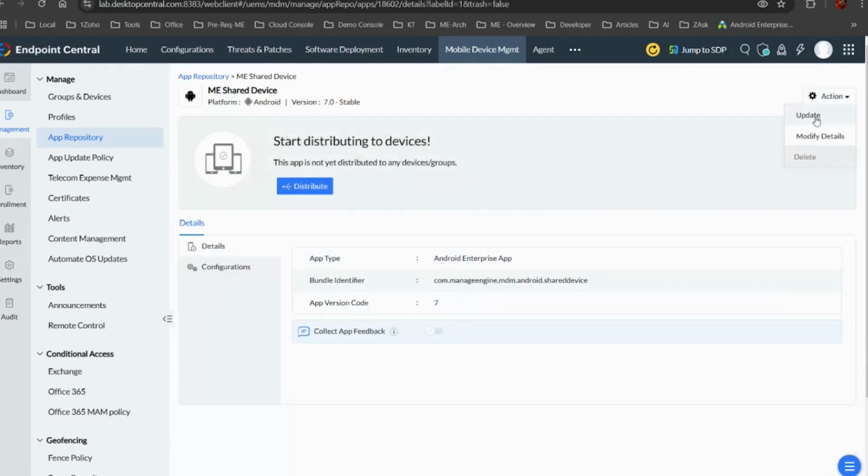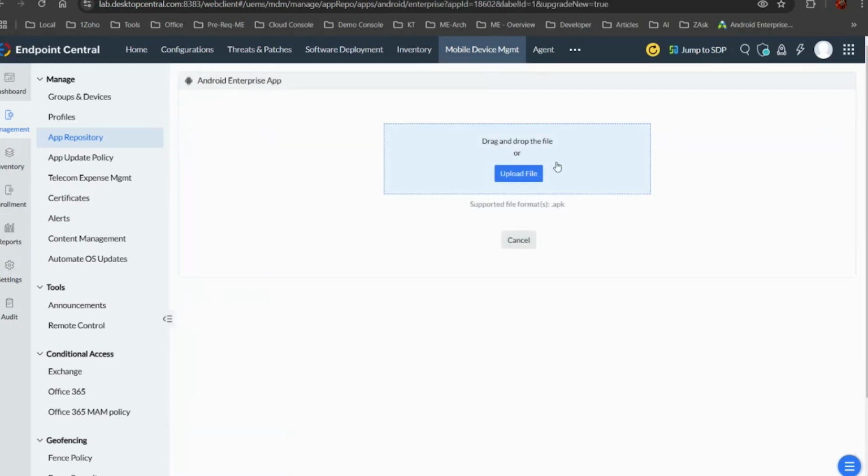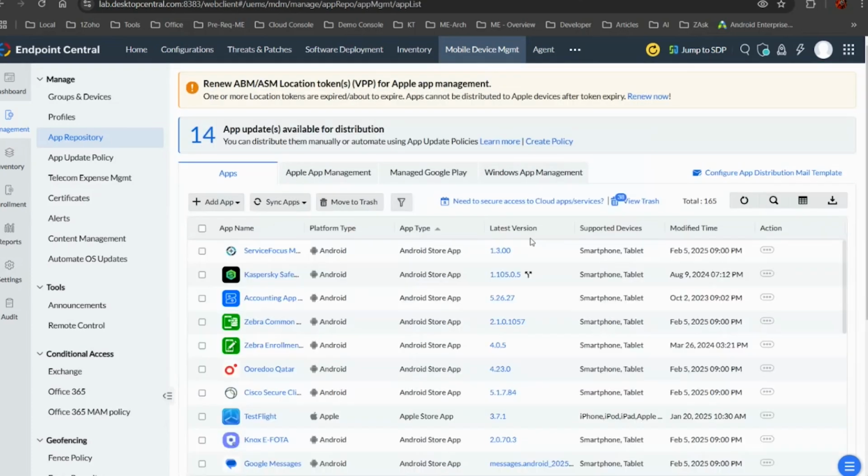And there you will have the option with the update. Again, it will ask you to upload the latest version APK here. And the same way, you will have the option for the IPA file for the Apple devices. Once you have uploaded the latest version, it will ask you to choose the approved version, and then you can choose the version to be installed on the managed devices.